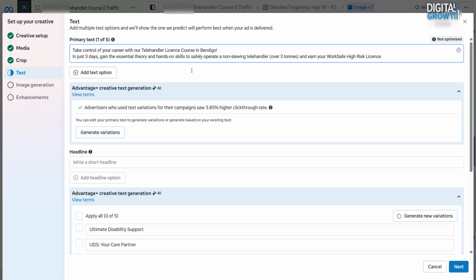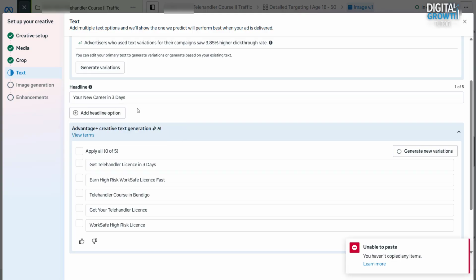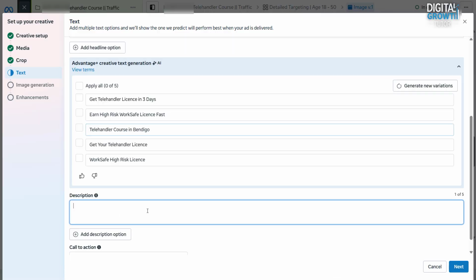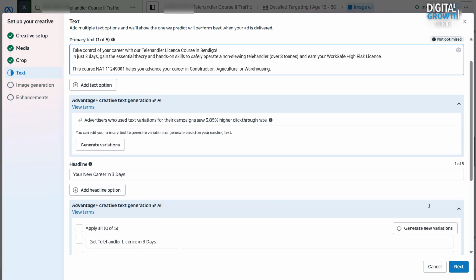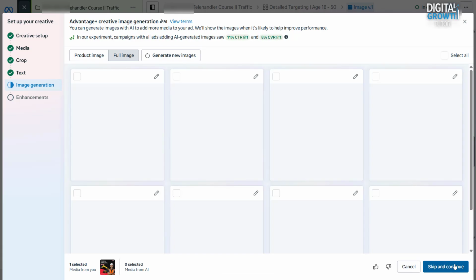Add your primary text and headline. You can add up to 5 different versions and even generate more variations using Advantage Plus Text Generation AI. Meta also allows Advantage Plus Image Generation AI to create additional ad visuals automatically. I'll skip these options for now as they may not align with strict branding guidelines or require client approval.